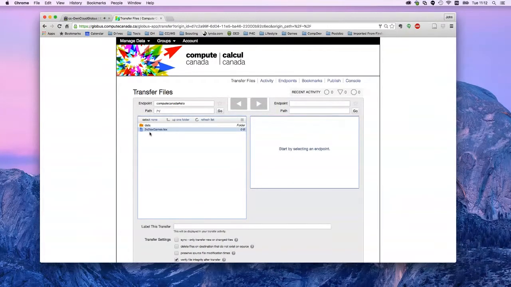This space here is the home directory. So 2x2 techgames.tex is inside the home directory. Anything that's put inside here is backed up to tape. The size of this space is 500 gigabytes.